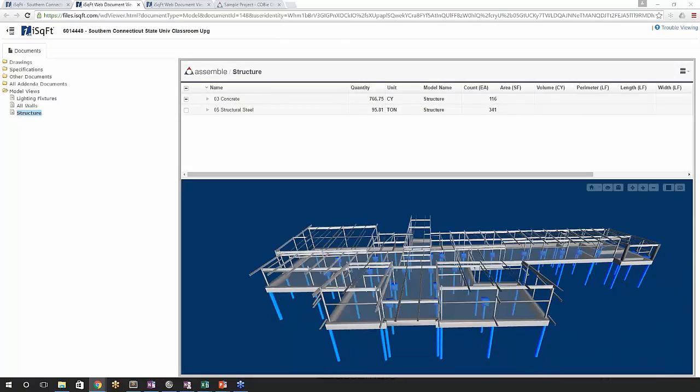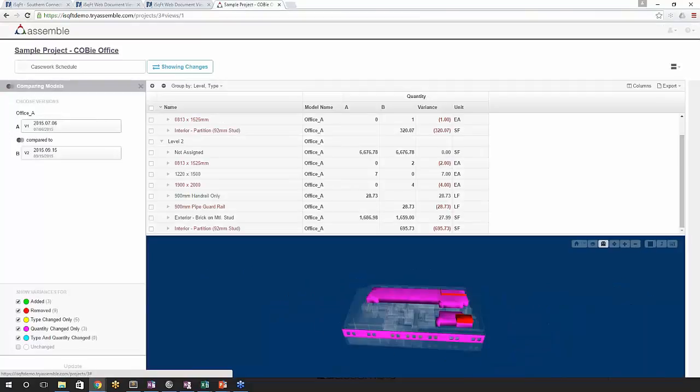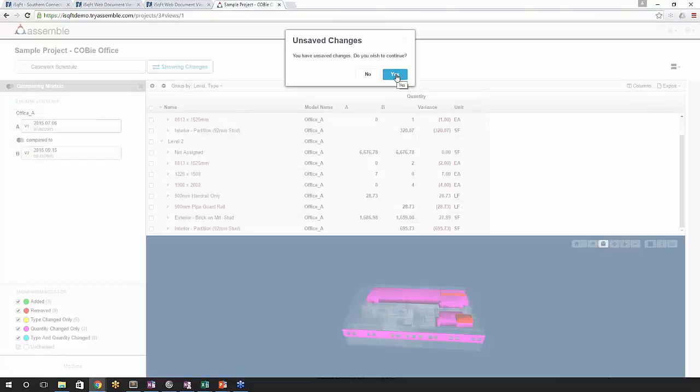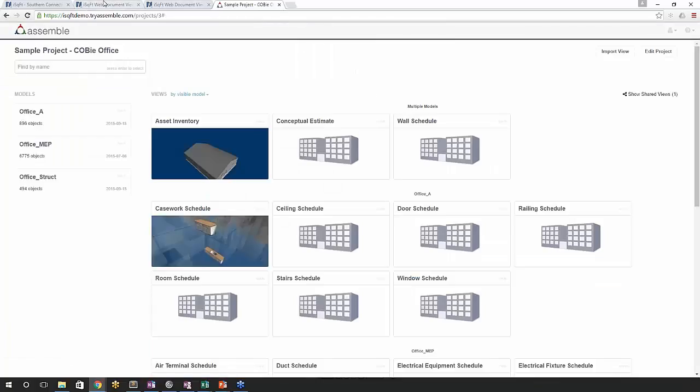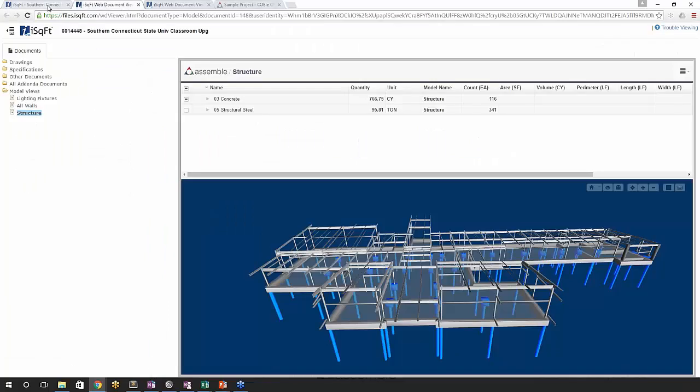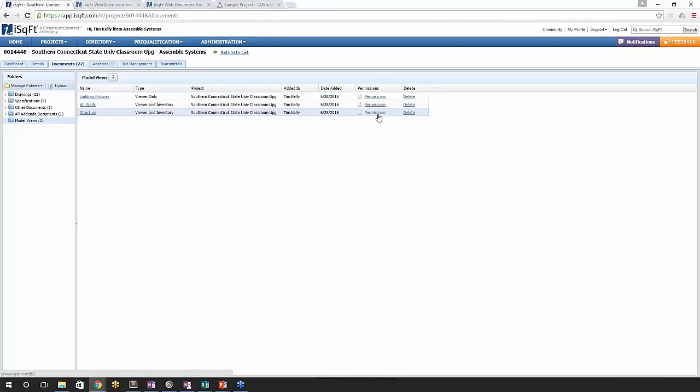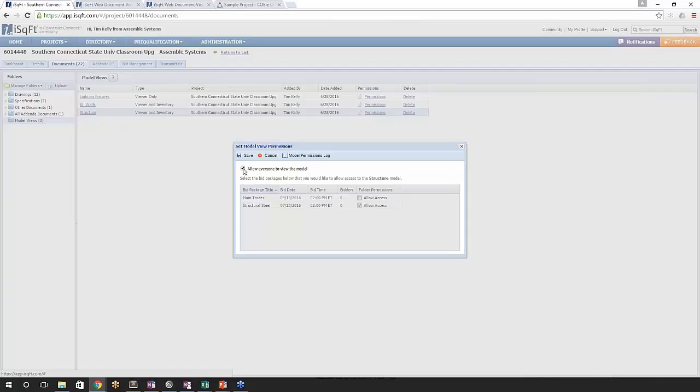All right. Another question we have, are my Assemble saved views private? No, they're shared across your entire team. So when you create a view within Assemble, that view is accessible to any of the team members of the project. So if I create a view and Amanda's within that project, she can see them. But as Tom mentioned, for our integration with iSqFt, if you want to isolate them to particular trades, you have the ability to manage and control permissions by the bid package. Tom, do you want to add any information to that?